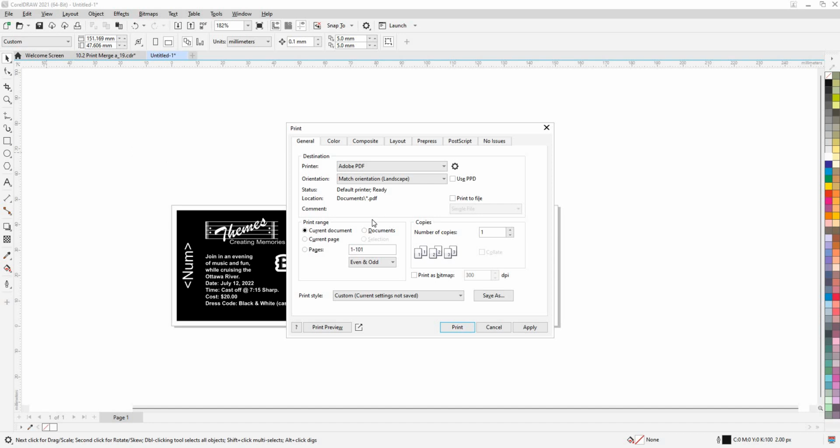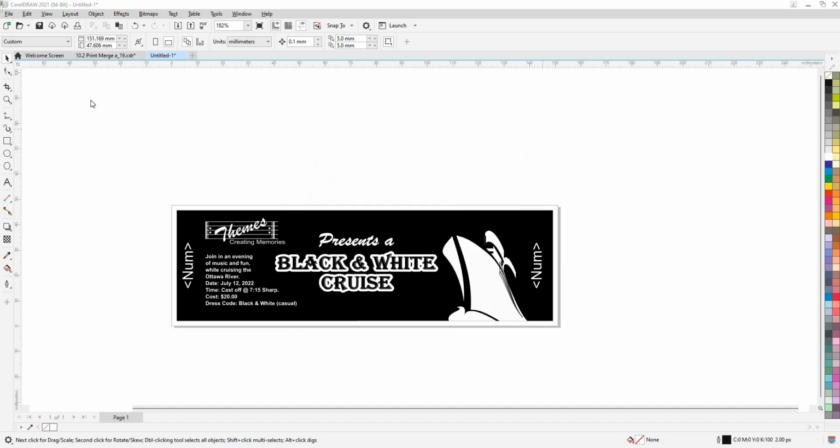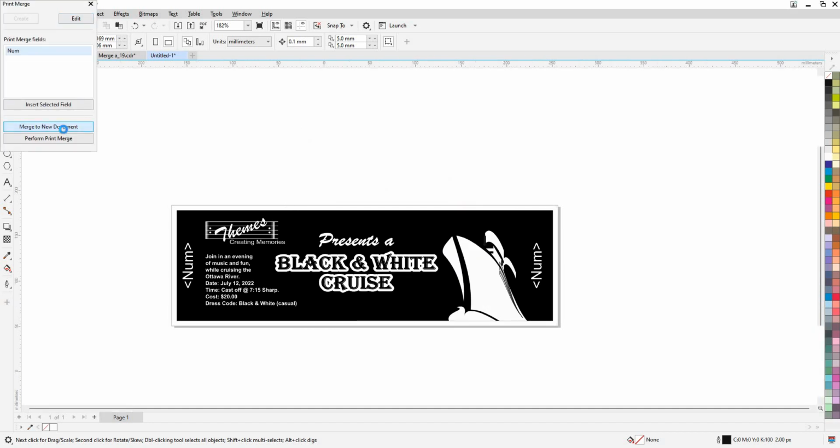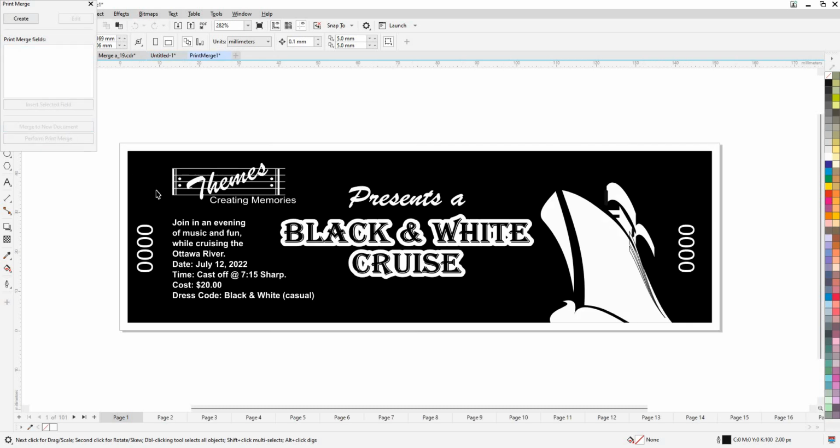And right out here is going to give me multiple pages. Instead, what I want to do in this print merge, and set new document very quickly. Apply. Merge to a new document. It's going to create 100 pages, right, like so.